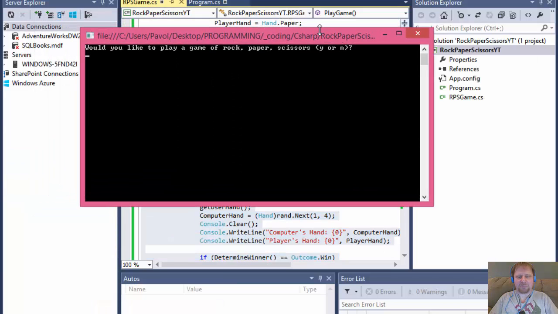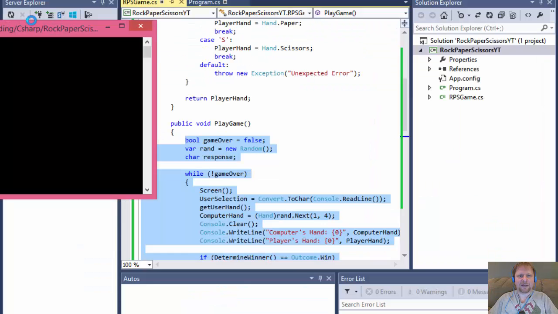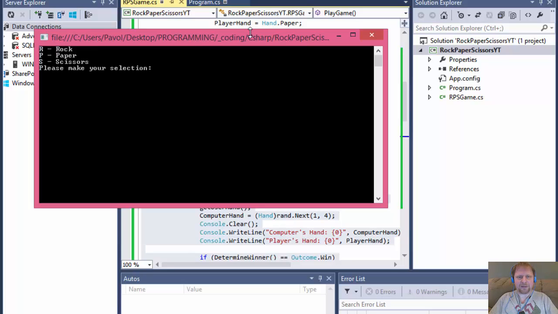So I want to play again. How about H? Uh-oh, invalid input, re-enter. How about T? No. What if I press N? Well, then goodbye. Okay, so that works. And now let's do invalid entries here. What if I press F? Invalid input, make a selection. What about J? Still invalid input.